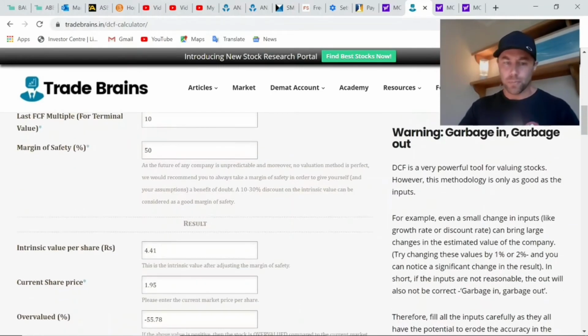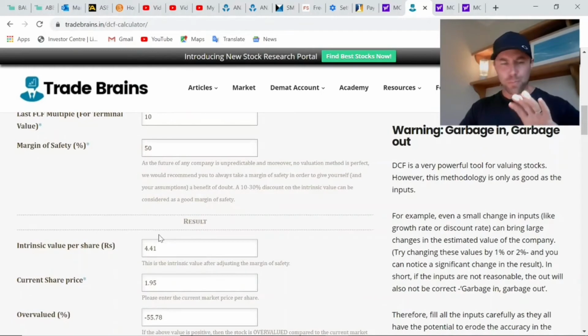And that's including the 50% margin of safety, okay? So, but like I said, don't just use this as a buy now recommendation. I highly recommend you do your own research around this. This is just my calculations from running a discounted cash flow on it.